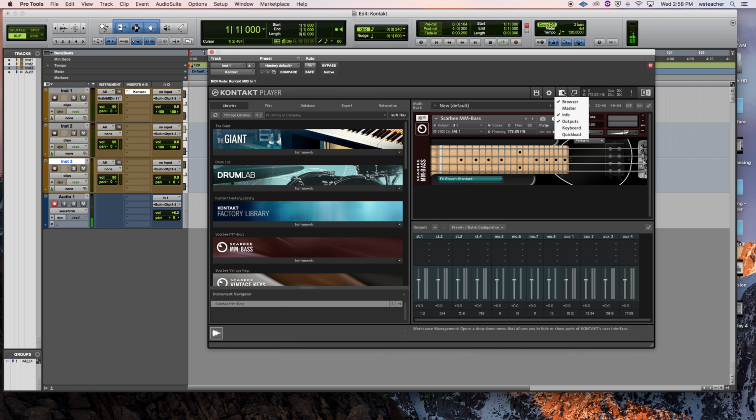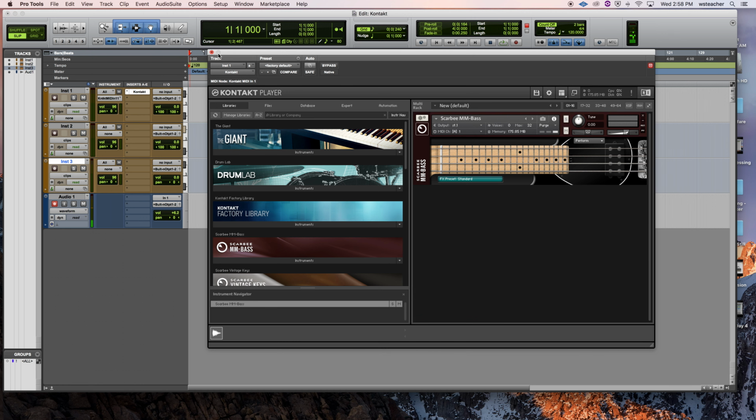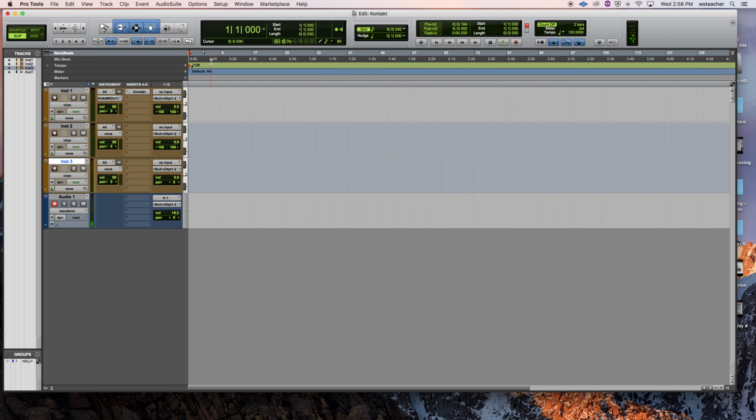You can then hide your outputs. And just so you know, this won't take until you quit Pro Tools or your DAW and restart it. Now, I think it happened because I just kind of recreated it.